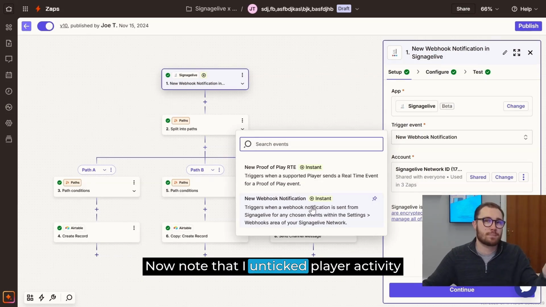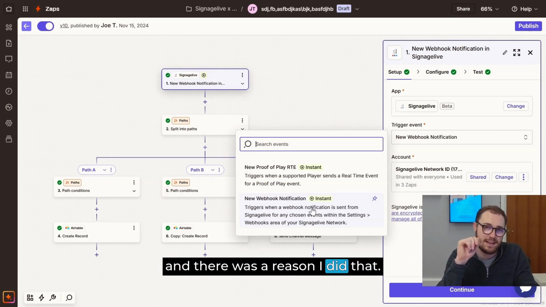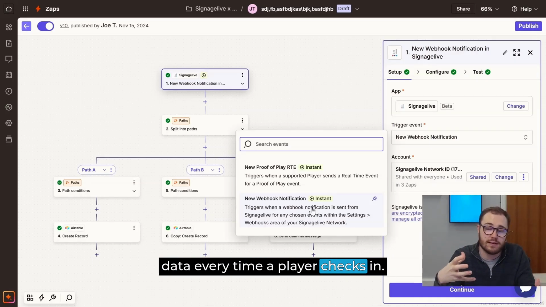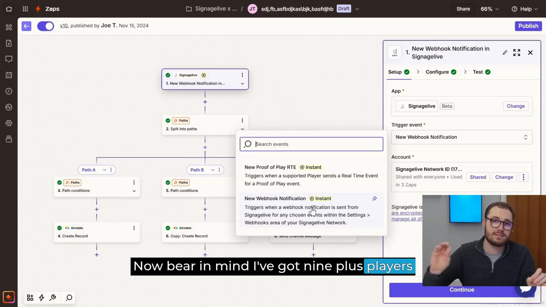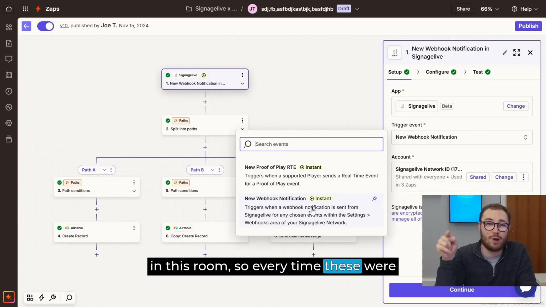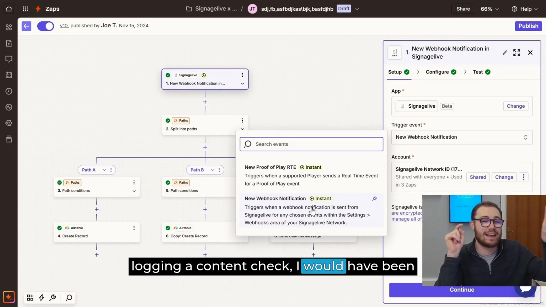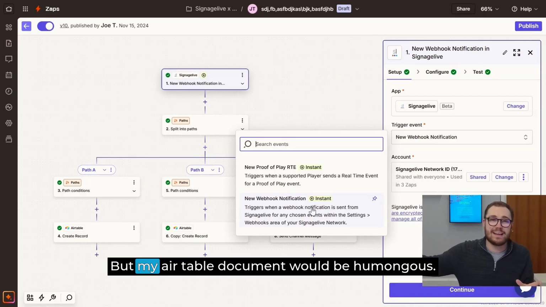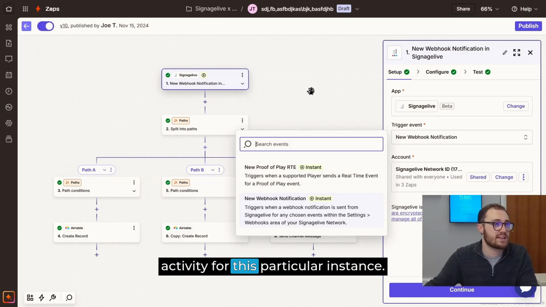Now note that I unticked player activity, and there was a reason I did that. The reason I did that was because player activity will log a new piece of data every time a player checks in. Now bear in mind, I've got 9+ players in this room, so every time these were logging a content check, I would have been getting data in here, and my Zap will be working overtime, which it could handle, but my Airtable document would be humongous. So I've done away with the player activity for this particular instance.